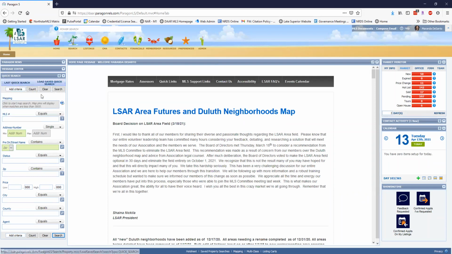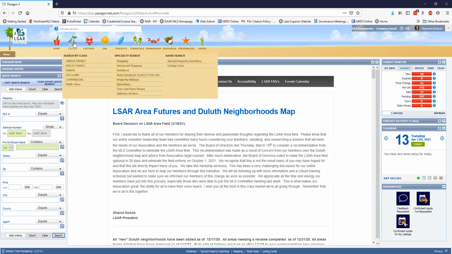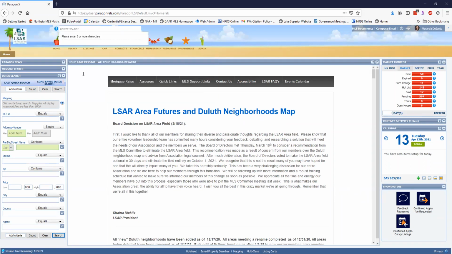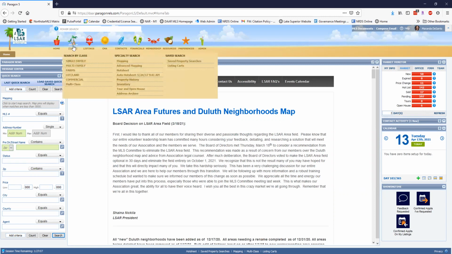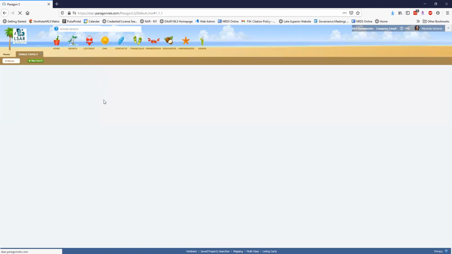You can use the quick search over here. You can load past searches. You can go up here, of course, and then there is also this power search here. We're going to focus on this area, which is search by class. And I'm just going to go ahead and do a single family search here.